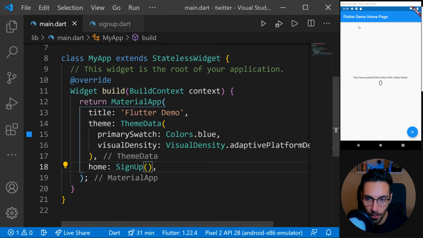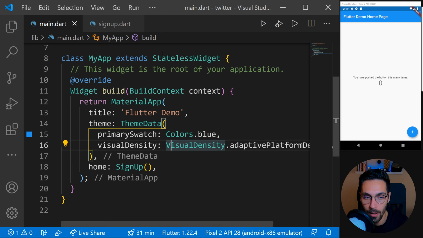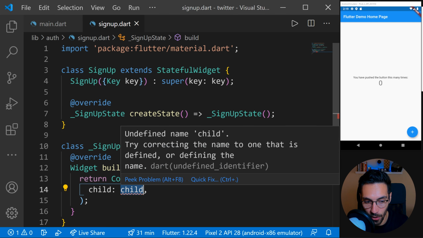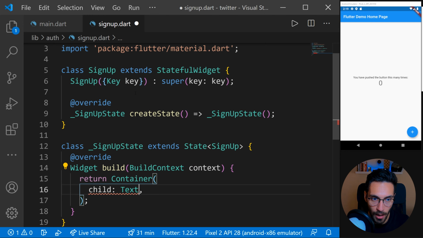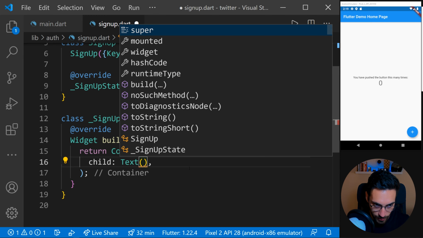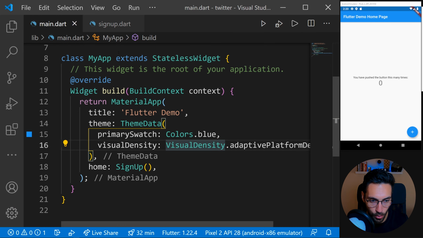Now, if we save it and rerun the application, we are unable to run the application because in here we have this child which doesn't exist yet. So for this, I'm just going to say text, auto import from the Dart page, and give it a text which will be just hello. Okay. Now, by saving this, everything should be fine. So let's try to run the application and see what appears on screen. And there we go.